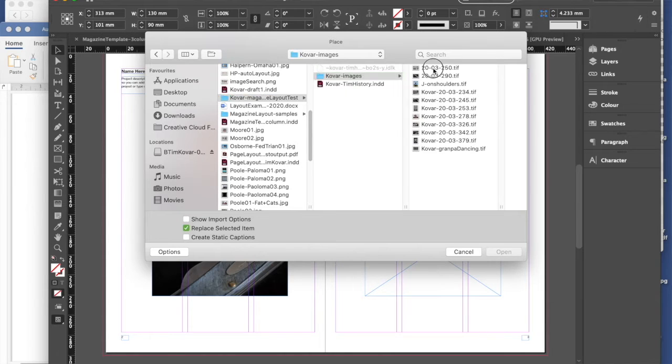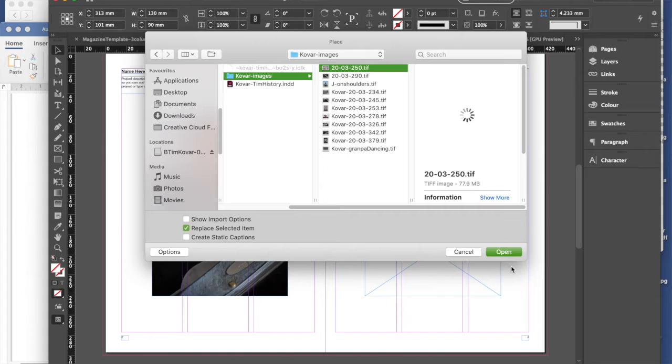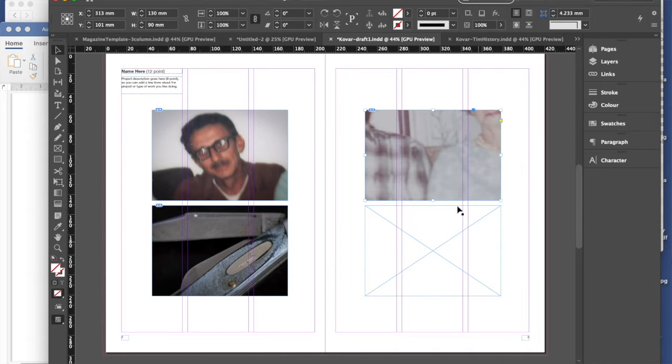And one that I want to use, I misnamed. Forgot to put my own name on the front of it. And it's a shot of my grandfather and my grandmother. So let's drop that in there. And it doesn't display properly. It's way bigger than the box that I have drawn for it.